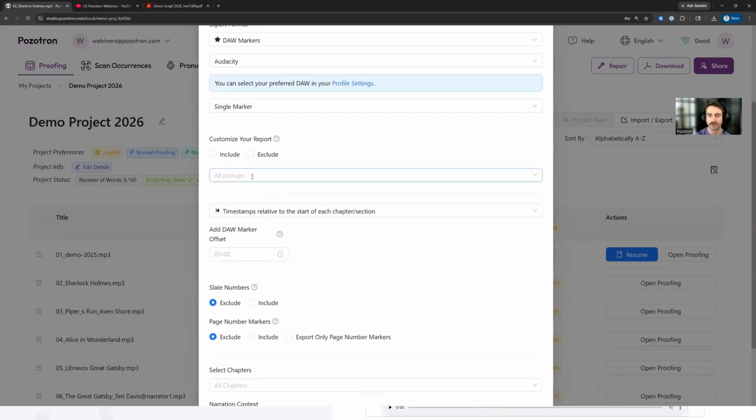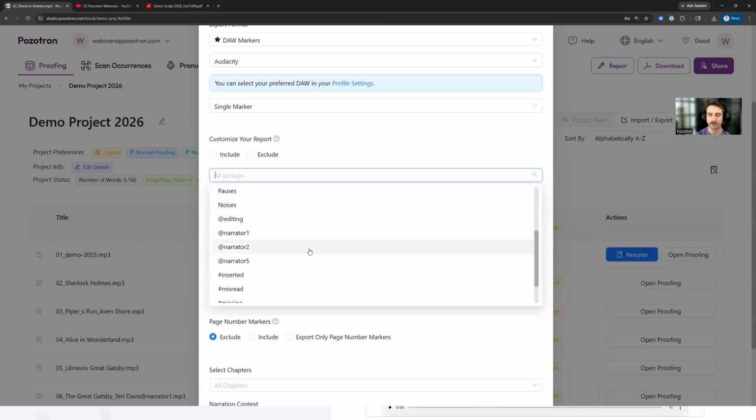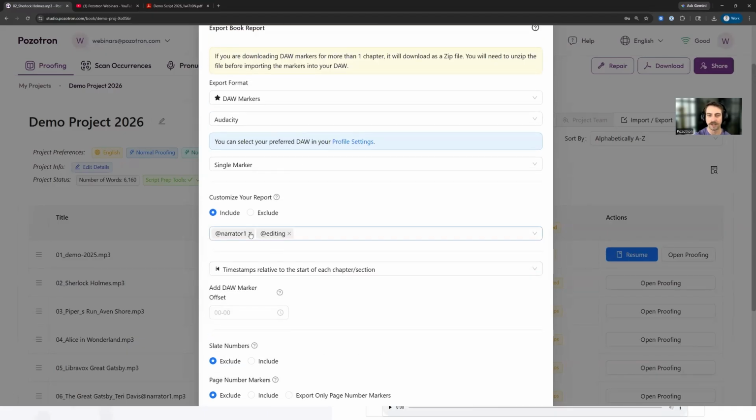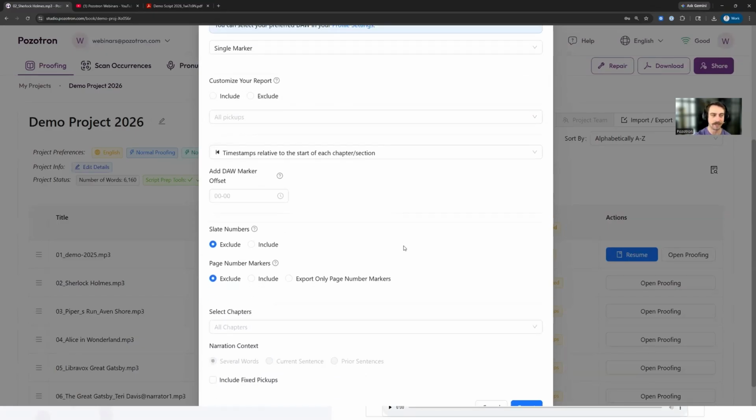You can also include particular tags. I've talked a lot about tags here because they are very helpful, but see, these are tags that I've actually used. I can say I only want the DAW markers for pickups with the narrator 1 tag or the editing tag. And this is where it all comes together. This is why using the tags during proofing can actually save you a ton of time if you need to separate those. So this report in DAW markers, you'll have that in the pickup packet, and any export that we have, you can customize it with tags.